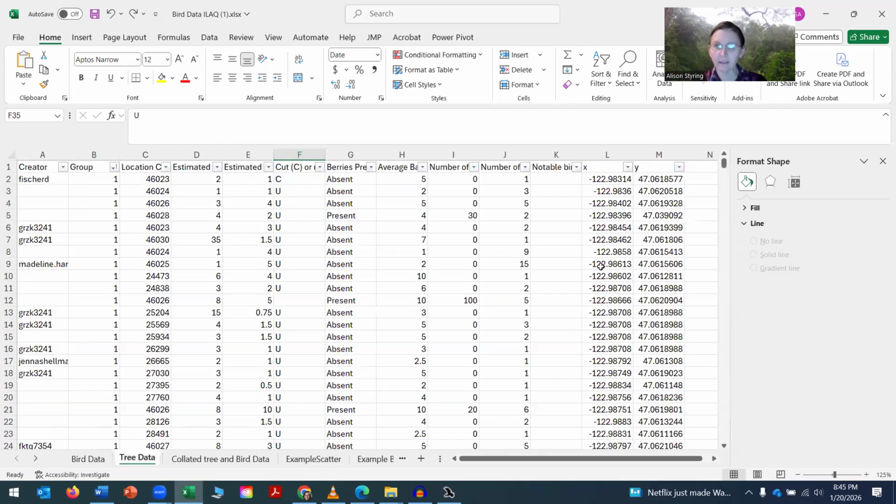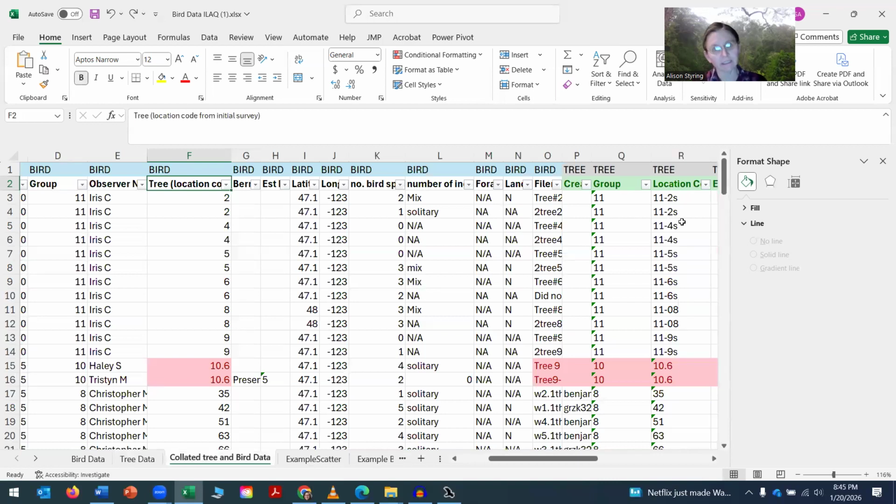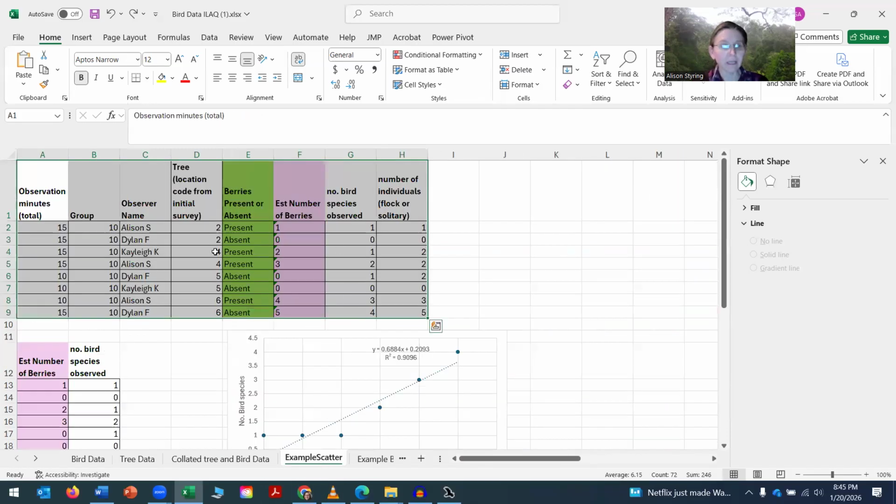This is the tree data that Dylan added to this worksheet from the Survey 123 Holly survey, and this is the collated data. It has the bird survey information aligned with the tree information. In the scatter plot example, I walked through how to pare this data down to what you plan to analyze. That includes the observation minutes. We're not analyzing that, but it's important to keep it with the information because it represents survey effort.